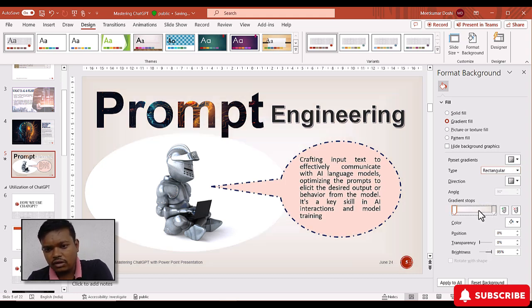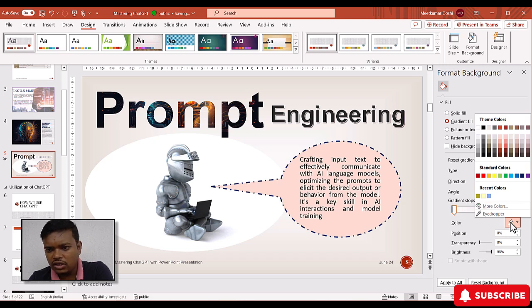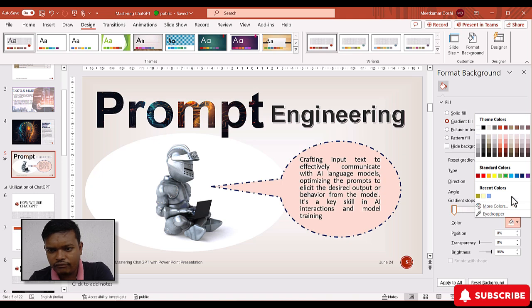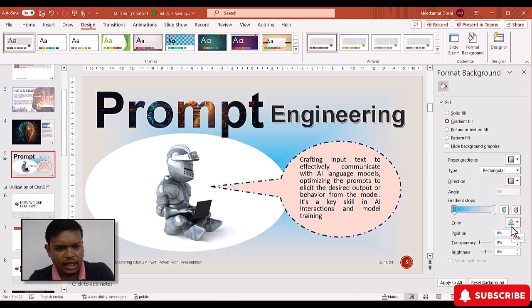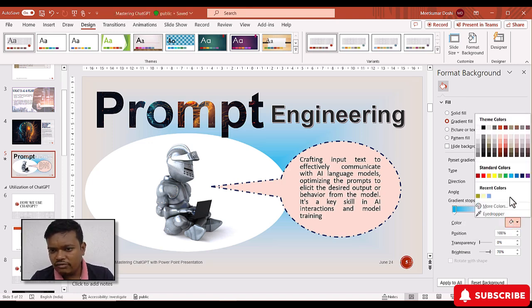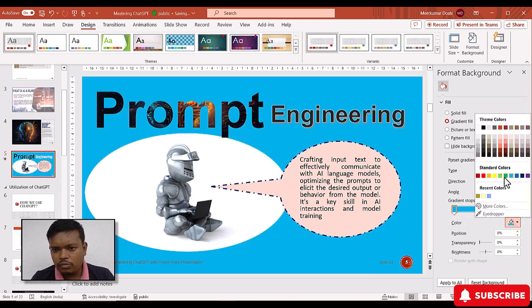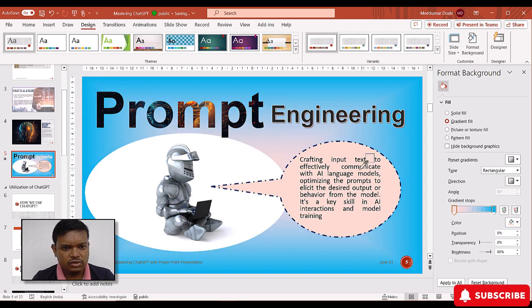And here different color gradient stops are available. If you don't like this yellow or whitish one, I want a little bit bluish shade, and I want this bluish shade at this end, the outer side. So I will select this and directly select the blue over here, and for this I want a red color. Now you can see that in the center it is red, outside it is blue.